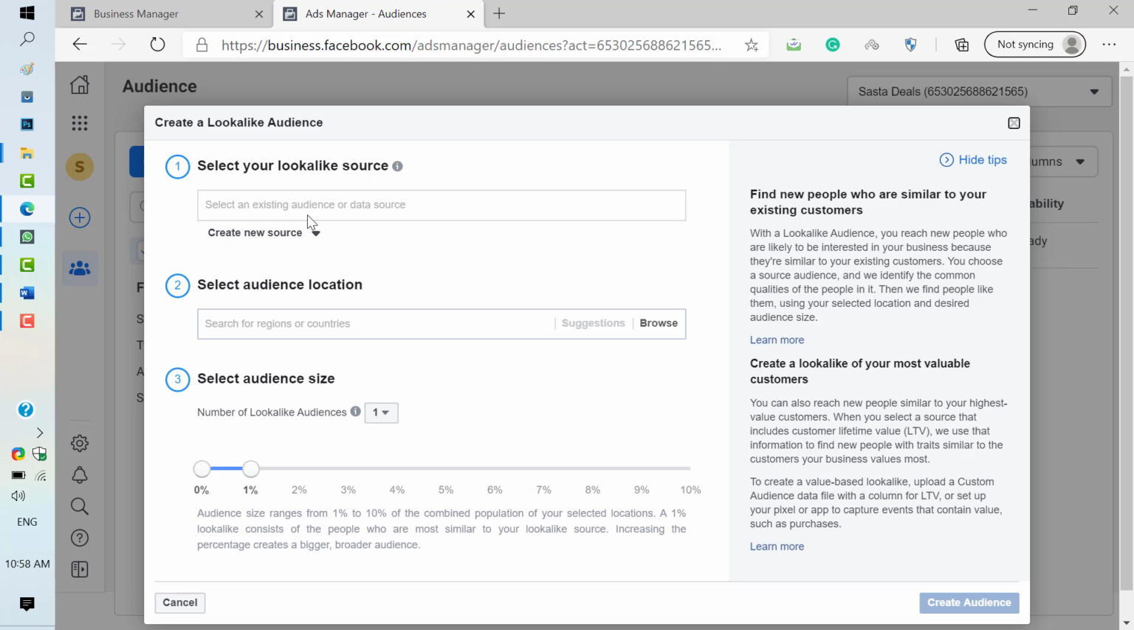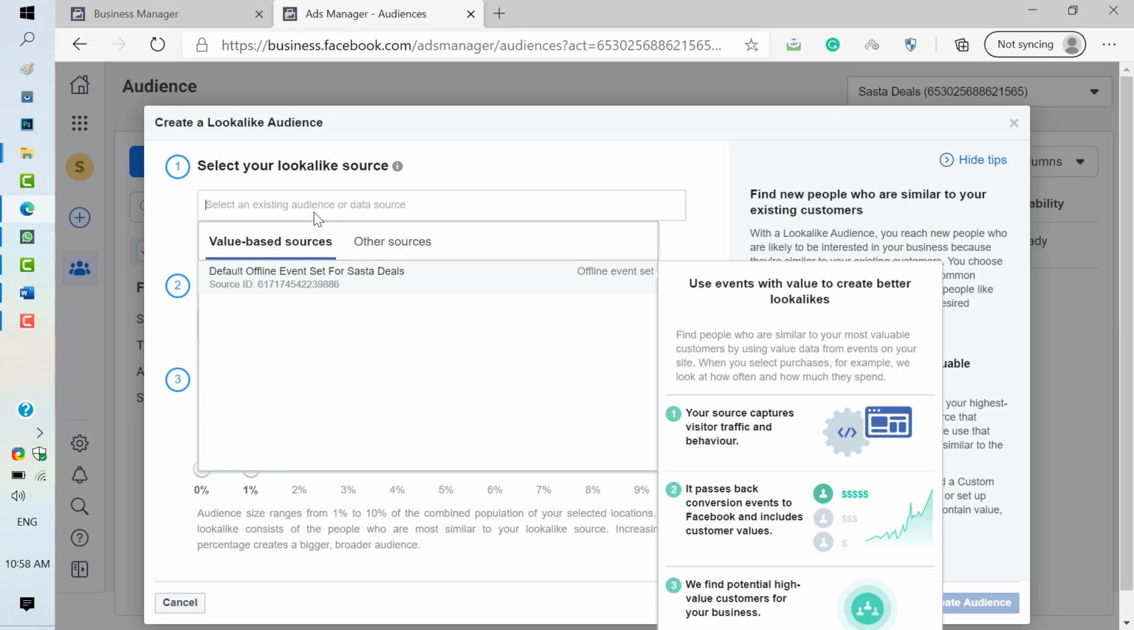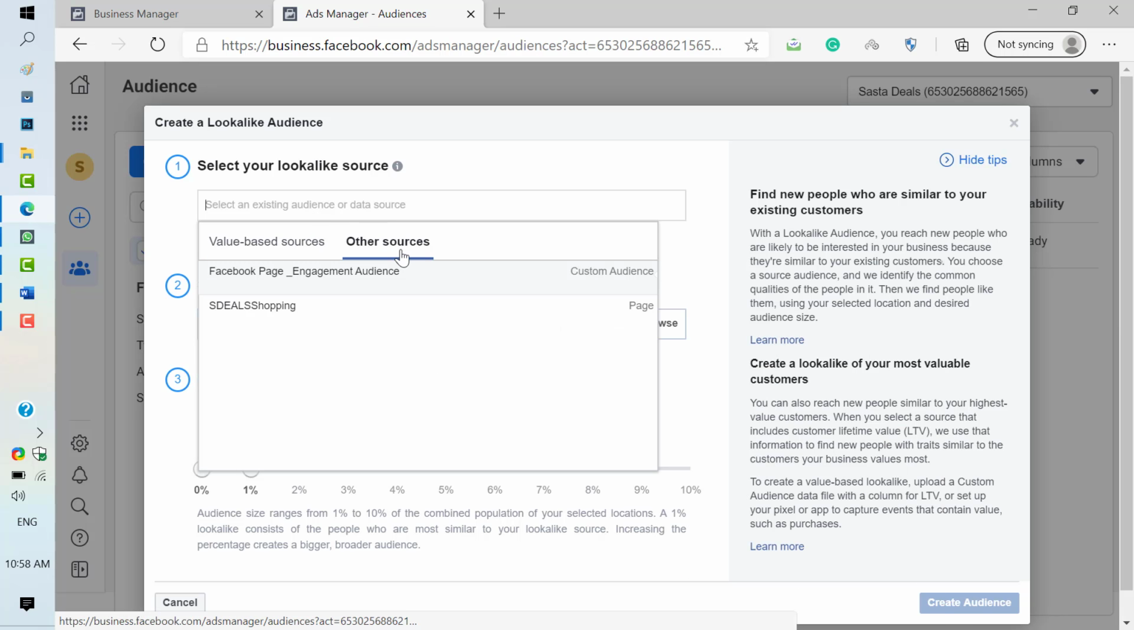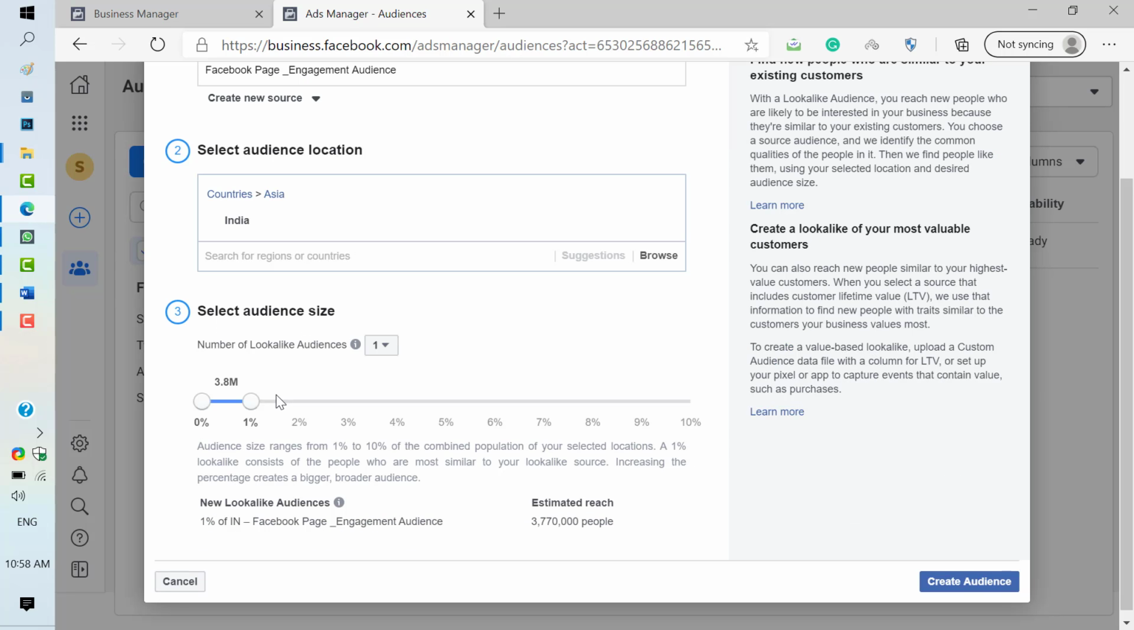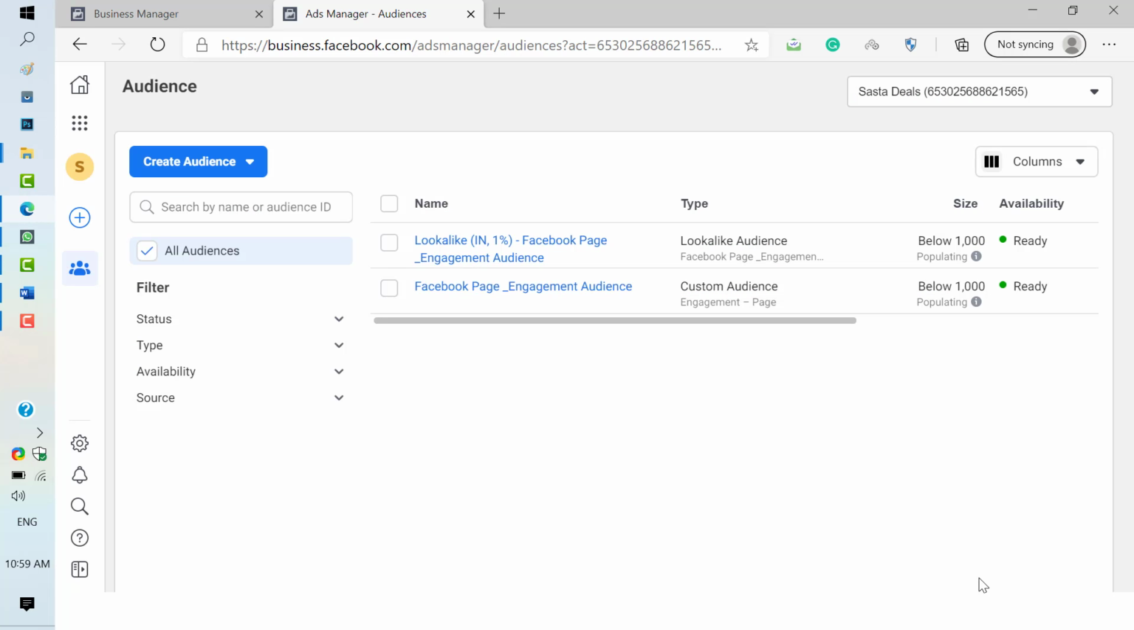Here we need to select a lookalike source, which can be any of the custom audience we might have created. We may add the location we want to target as well. Then we need to select the audience size from a scale of 1% to 10%. 1% means that the lookalike audience will be very similar to the input audience source, whereas 10% means that it would be very less similar to the audience source we have selected. We will cover the saved audience part when we are creating an ad later in this course.